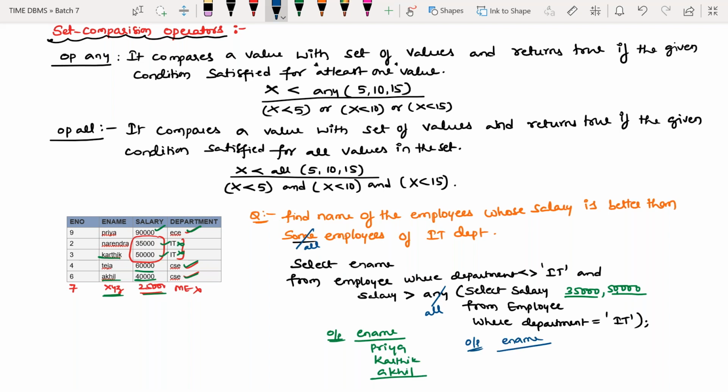Can you tell me? Now Priya's salary is 90,000, greater than 35 and 50, true. So Priya should be in the output. And Teja's salary is 60,000, greater than 35 and 50, true. So Teja is also in the output. And last, Akhil's salary is 40,000, greater than 35, true, but greater than 50, false. So can you expect Akhil in the output? No. Akhil is possible if you use any, but not if you use all. So what could be the output of this query? Priya and Teja.